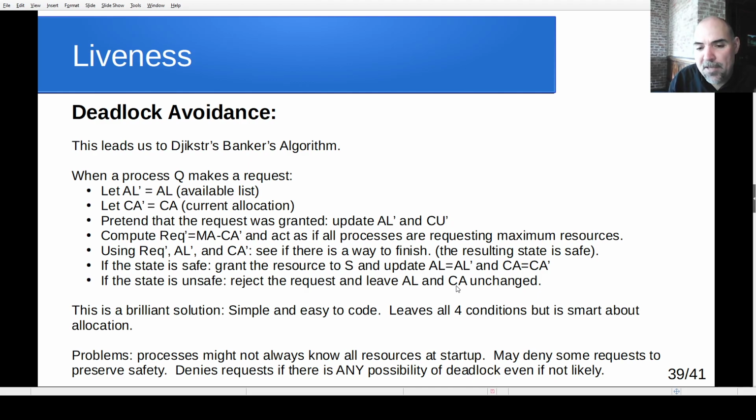But it says anytime anybody requests a new resource, I'm going to go through this process and check and imagine what would happen if the thing I imagine happening is unsafe. I say no. If the thing I imagine happening is safe, then I say yes and update my system to match that reality. Now, there are a couple problems with this.